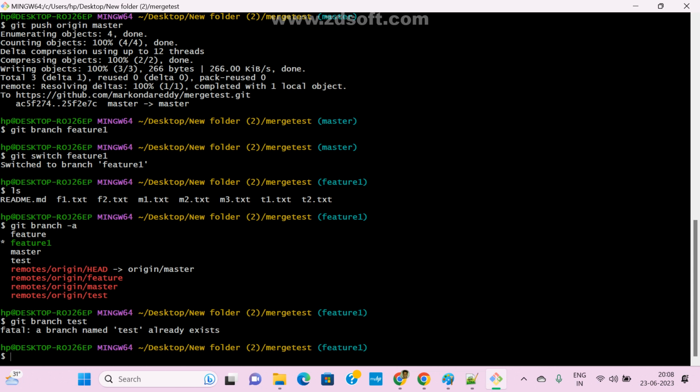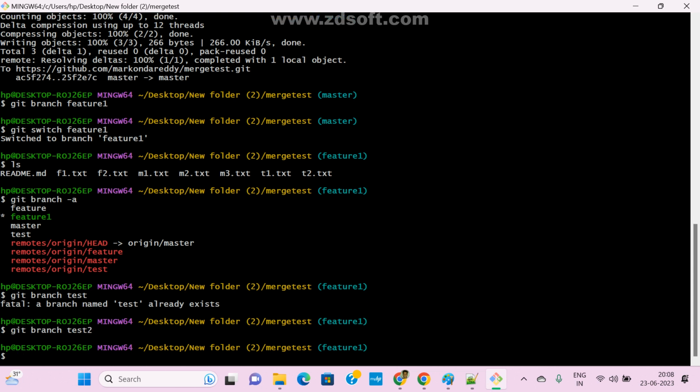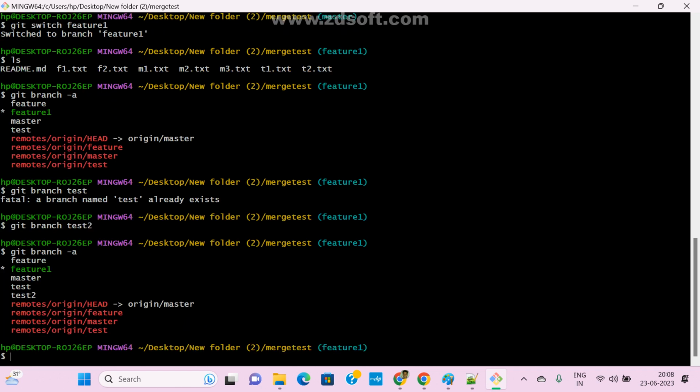నేను అలా కాకుండా ఇక్కడ ఇంకో బ్రాంచ్ క్రియేట్ చేస్తున్నా, టెస్ట్ 2 అన్నాను. నౌ సీ హియర్, ఇట్ విల్ వర్క్. క్రియేటెడ్ ఆర్ నాట్? నౌ చెక్ ఇట్. గిట్ బ్రాంచ్ -a. నౌ గాట్ ఇట్? ఎనీవన్ ఎనీ డౌట్ గైస్ హియర్?